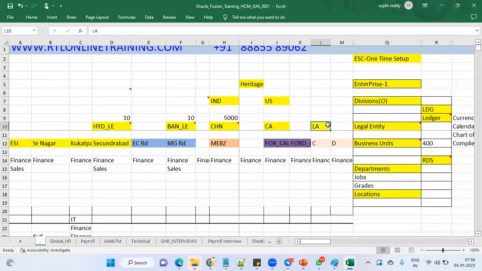The government will give the authority. They'll give the license for doing the business. Once you get a license, you can open a number of branches. You can have a number of branches within your company. That's what we call business units here.